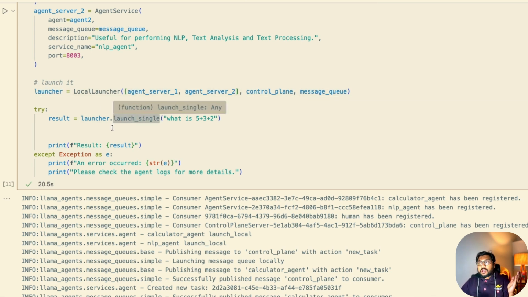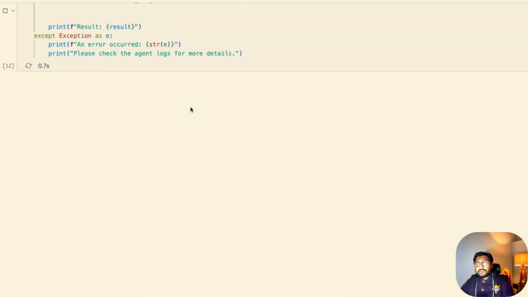Now all you're going to do is launcher.launch_single and then ask the question, what is 5 plus 3 plus 2? Let's maybe ask a different question: 10 plus 3 plus 2. I'm going to run this. Let's see if it works fine.